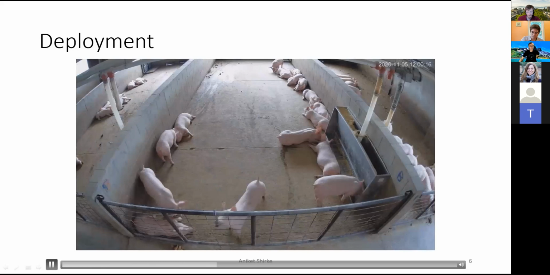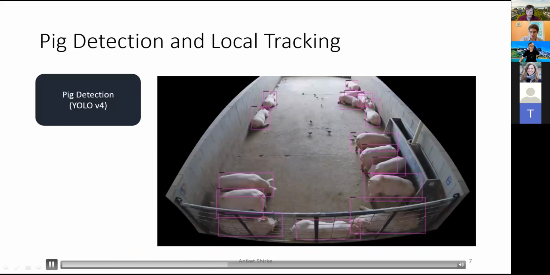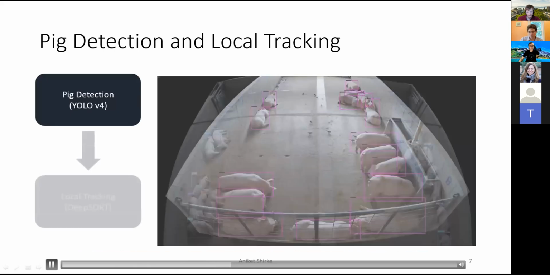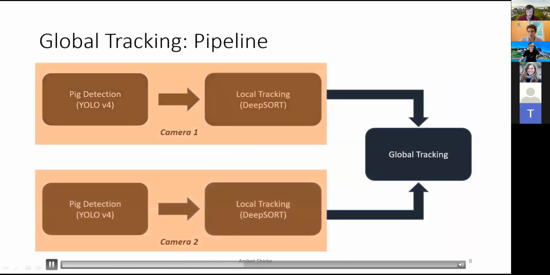In our inference pipeline, we first detect pigs using a state-of-the-art object detection model, YOLO V4, and assign each pig a local ID in a single view using an object tracking algorithm, deep sort. We then combine the local IDs coming from different cameras using the homography between different camera views to achieve global tracking.